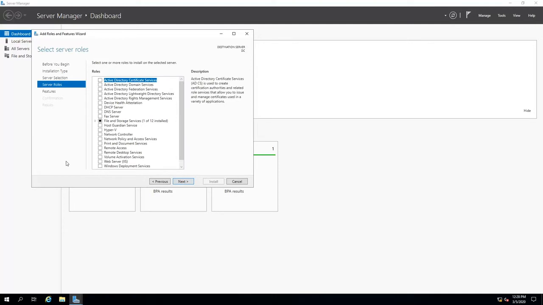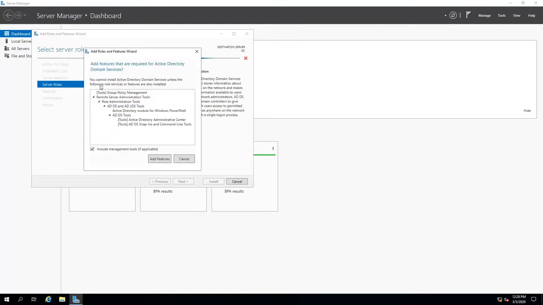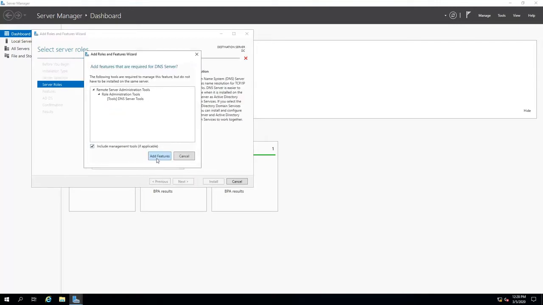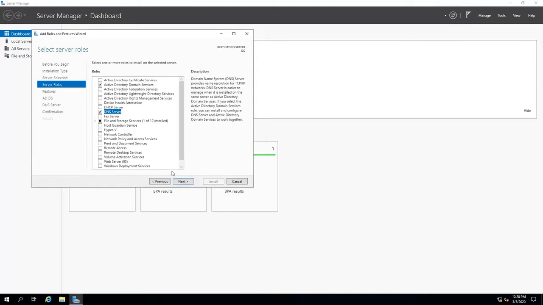And now I'm taken to the server roles screen. There are two roles that I want to install, the Active Directory Domain Services and the DNS role. So I'll go ahead and select the checkbox for Active Directory Domain Services. And when I select that checkbox, I'm prompted to add some additional features. I'll go ahead and select the Add Features button. And then I'm also going to select the DNS server checkbox. And once again, I'm going to click on Add Features. I'll click Next.